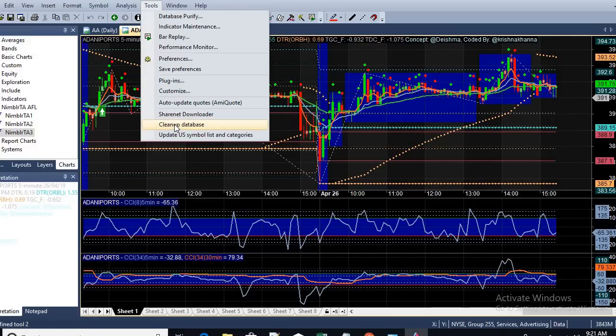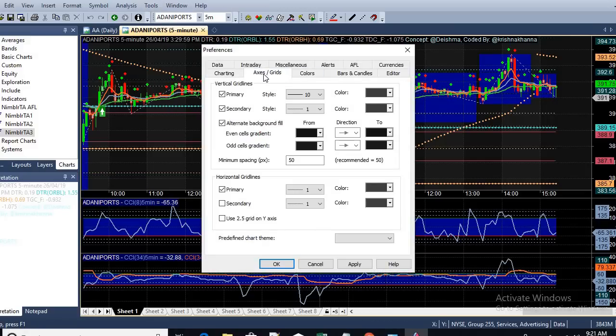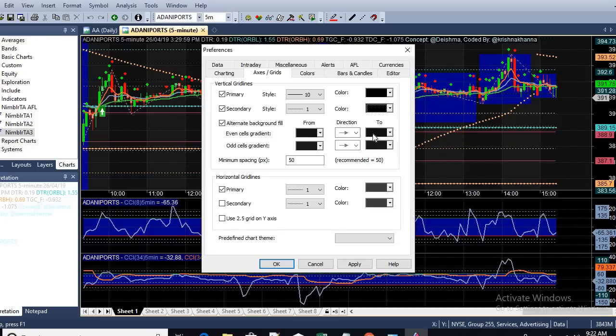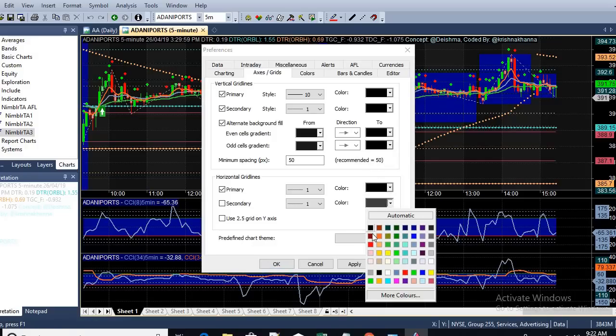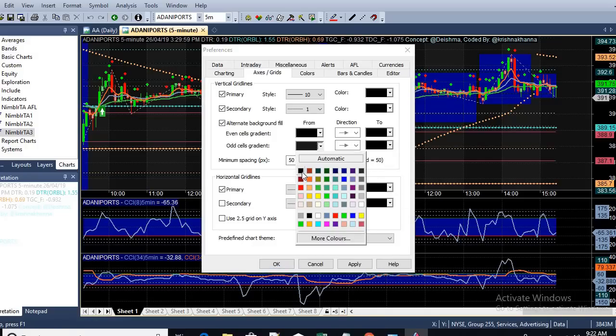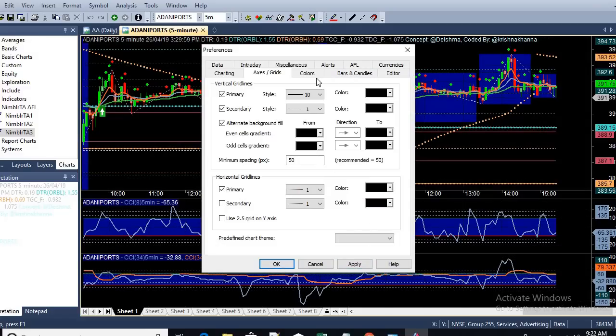So let's go to Tools, Preferences, Access and Grid. Make the background black in color so that we don't have much disturbance or noise. It's good for the visibility as well. We apply it. Another thing which can be checked over here is the intraday settings.